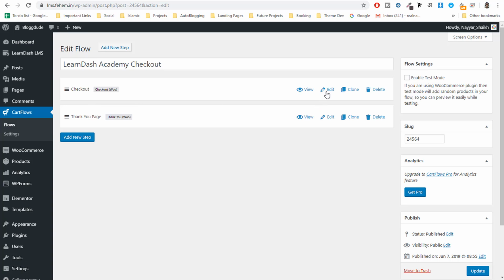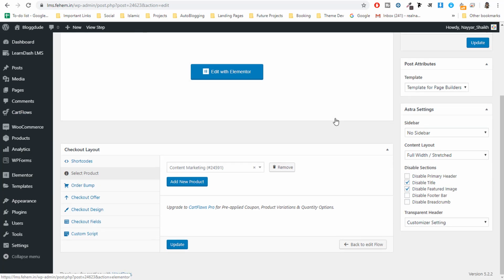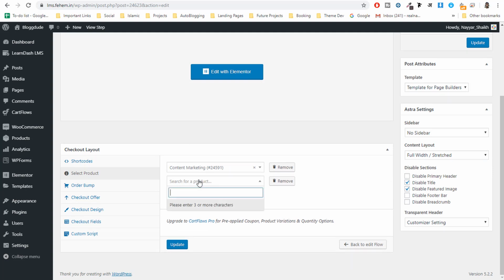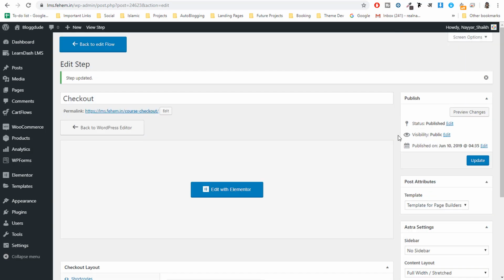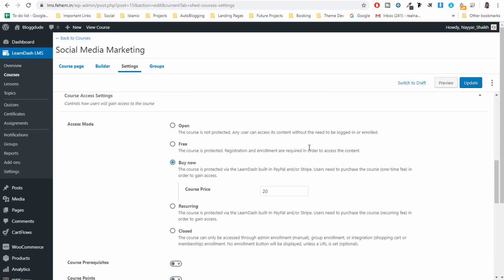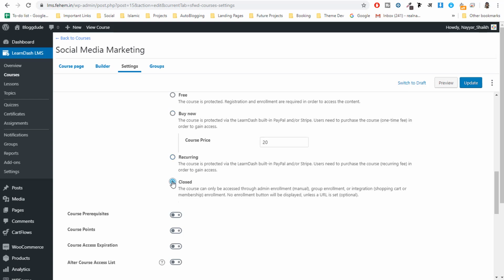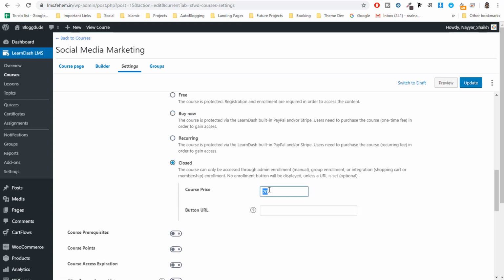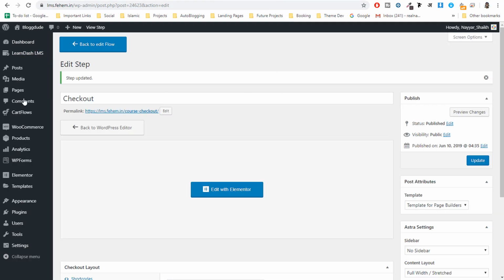Now edit this checkout layout, scroll down, and here you have to add that product. We'll click on add new product, and that product was social media marketing. So we'll search for social. You'll get this option, select that, and after that click on update. So this was the second step. The third step is to go back to the course, which is this page, and refresh it. Now scroll down, and instead of buy now, select this option, closed. And here enter the same price. So we have entered 20, and under button URL, what you have to enter is, let us see.